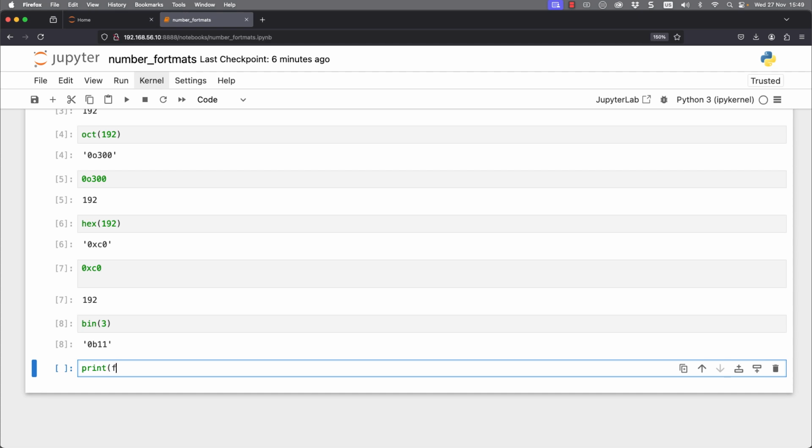Now, we've already seen using our print function that we can format our strings, so our F strings, and we can go through now and try and format our binary number. So we can take the value of 3, followed by the colon and 08b to show that we want to take the decimal 3 and convert it to binary, but with 8 bits.